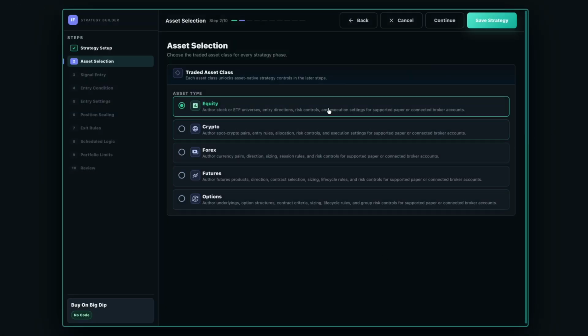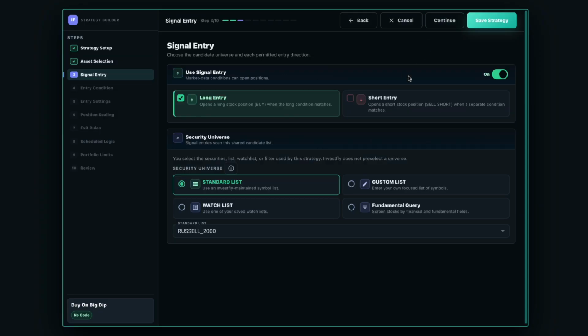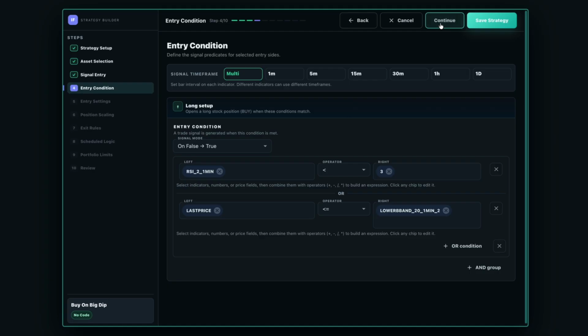First, I choose the asset type and the securities this strategy is allowed to evaluate. That could be a few specific symbols, a watch list, a standard market list, or the results of a screener. Next, I define the entry conditions. These determine when the strategy is allowed to open a new position.